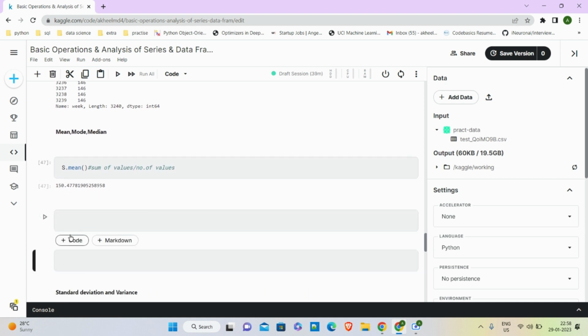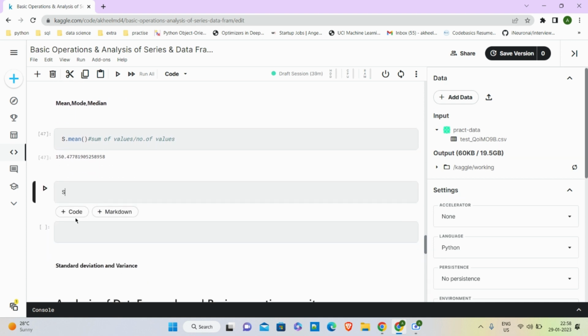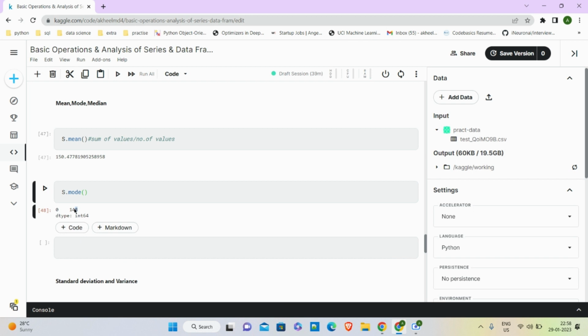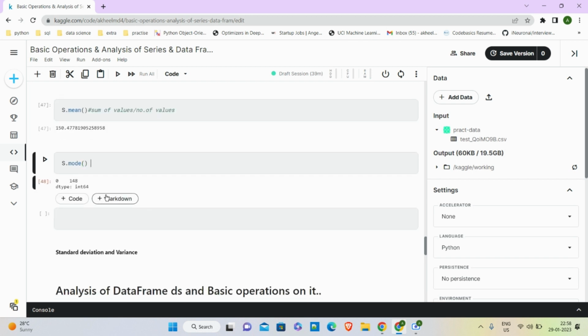So let us see the mode and median of the series. Mode will return the most repeating value. So 148 is the most repeating value in the series.